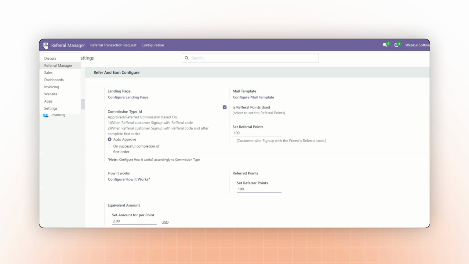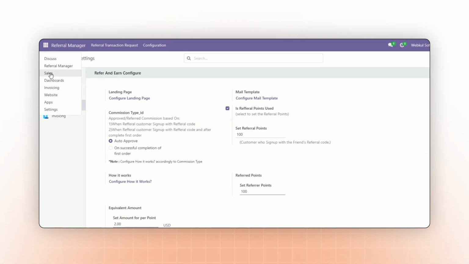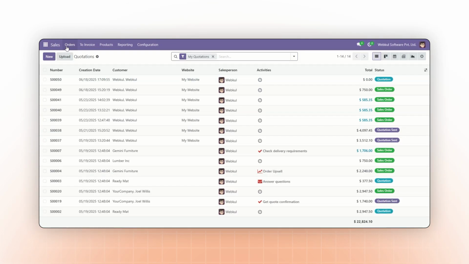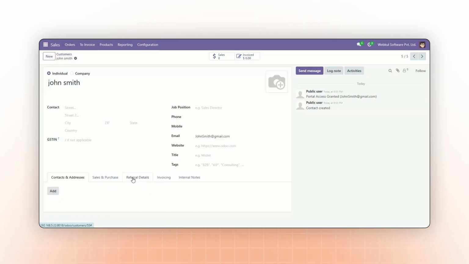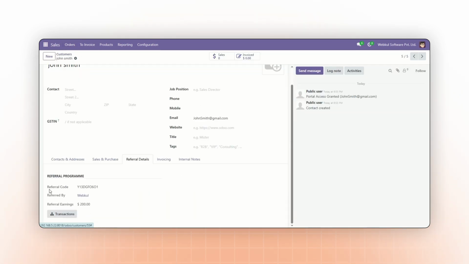Now, go to the Odoo backend, click on the Home menu, then open the Sales app. Navigate to Customers, click on a customer, John Smith, and then click on Referral Details. You'll see the referral code, who referred the customer, and the total earnings.